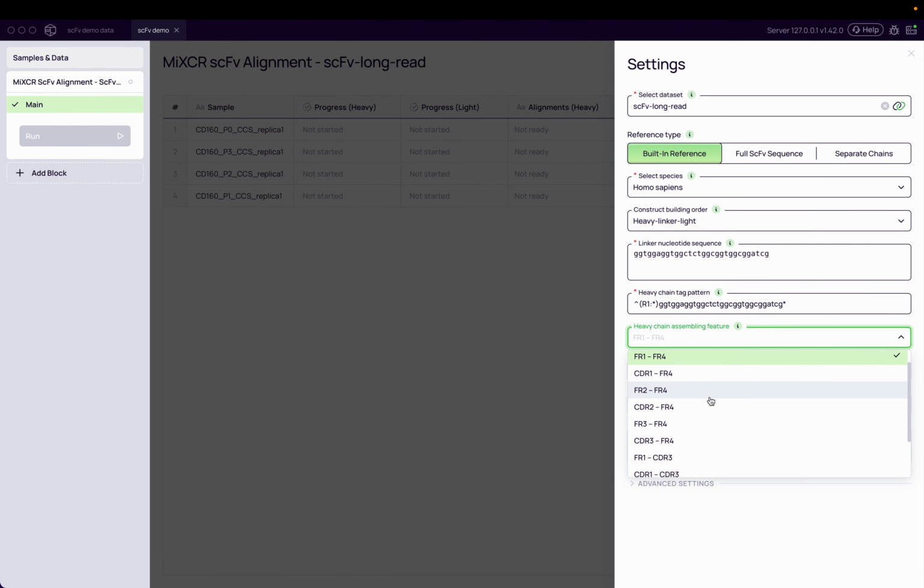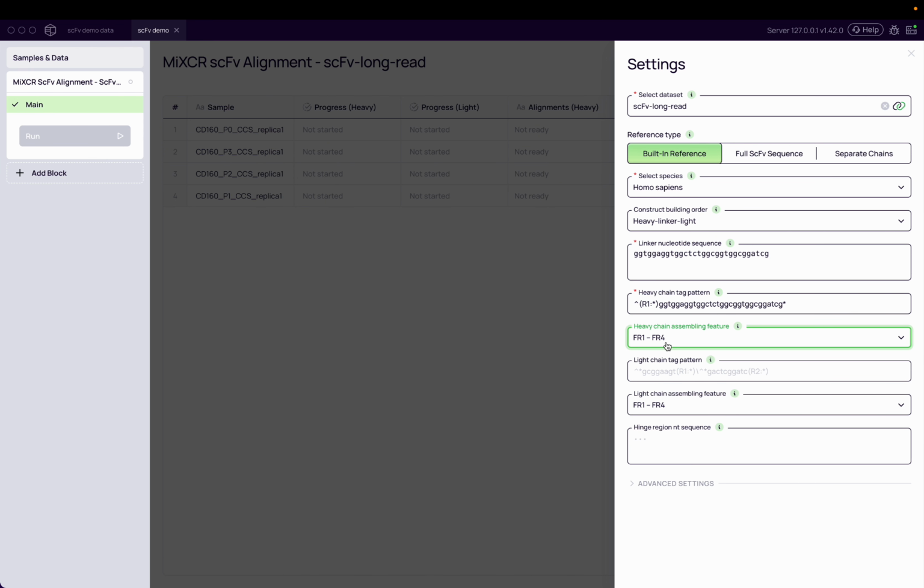The next option tells MiXCR how to align and build the clonotypes out of the alignments. In case of long read data, we cover the full length of the fragment, so we are selecting from framework 1 to framework 4 for the full length of the heavy chain. Then we need to put the similar options for the light chain, and here for the light chain, this is the beginning of read one, then follows anything, and then the linker sequence, and then the read one part that will be used for the alignment of the light chain. And again, since we have the long read sequence, it fully covers the light chain as well. Optionally, we may specify the hinge region as well.